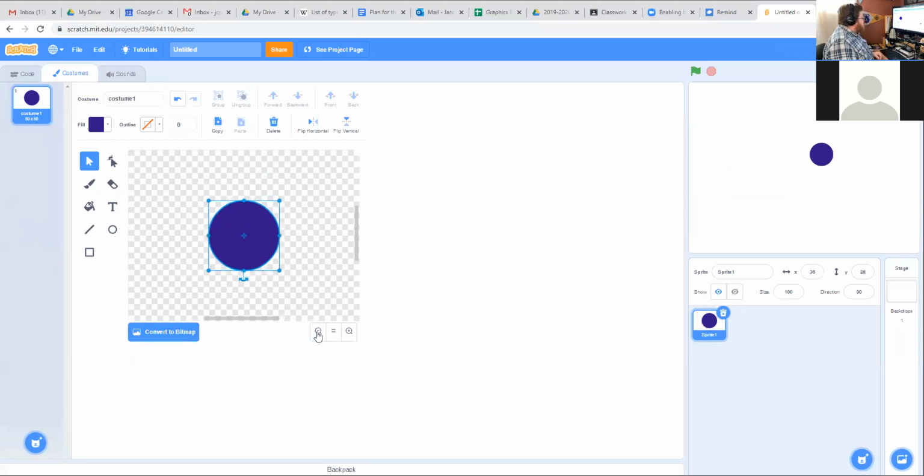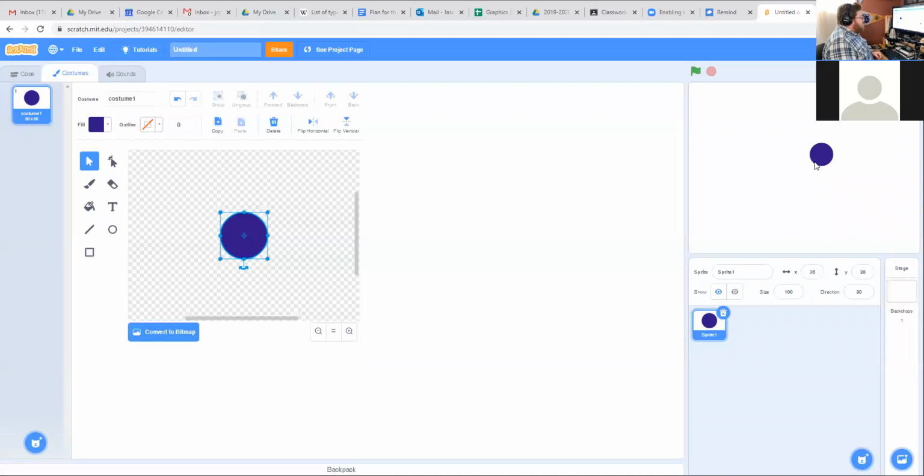I'm going to zoom out a little bit again. Now, I think that ball is okay, but I'm going to make it just a little bit smaller. I'm going to just click and drag down. So we have a slightly smaller ball, and I'm going to just click and move it into position one more time. And that's a much better size for what we're doing.